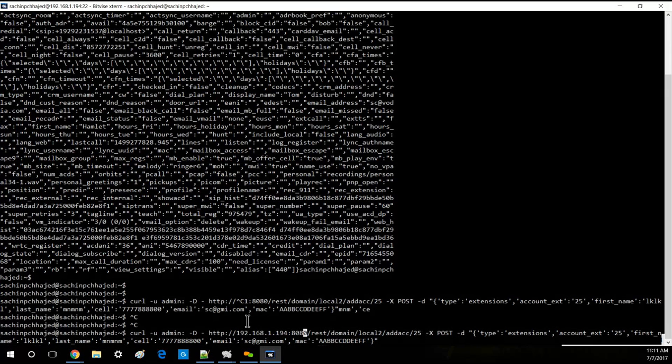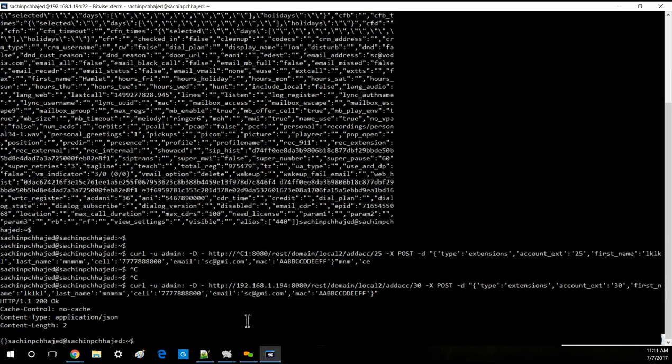Under my domain, I'm trying to create a new extension, which is number 25. Let's say I change that number to 30. These are the attributes I'm giving along with it: the type would be extension, the account is the number of the account I'm creating, the first name, last name, and the cell number. It gives me back a 200 OK along with the reply from the server.